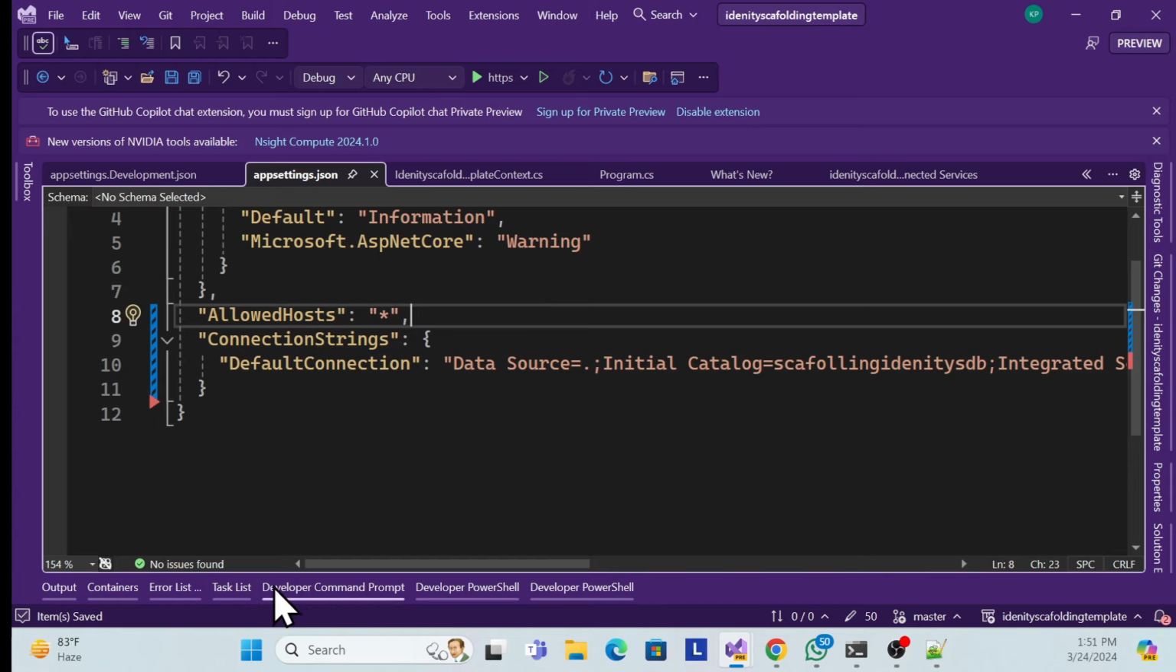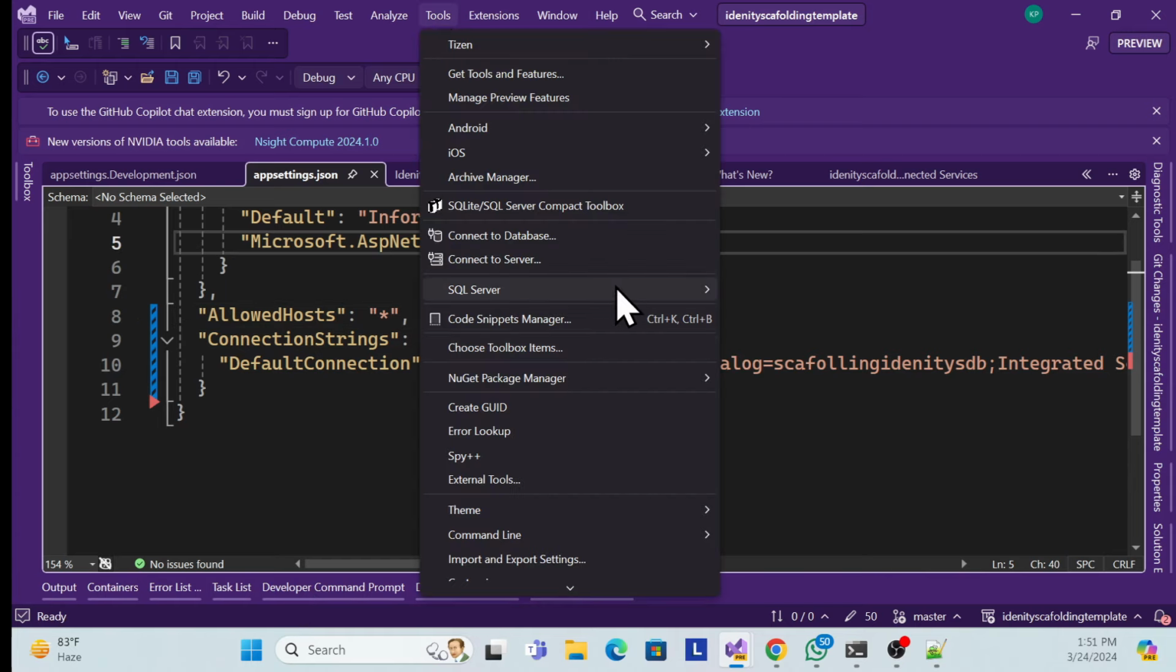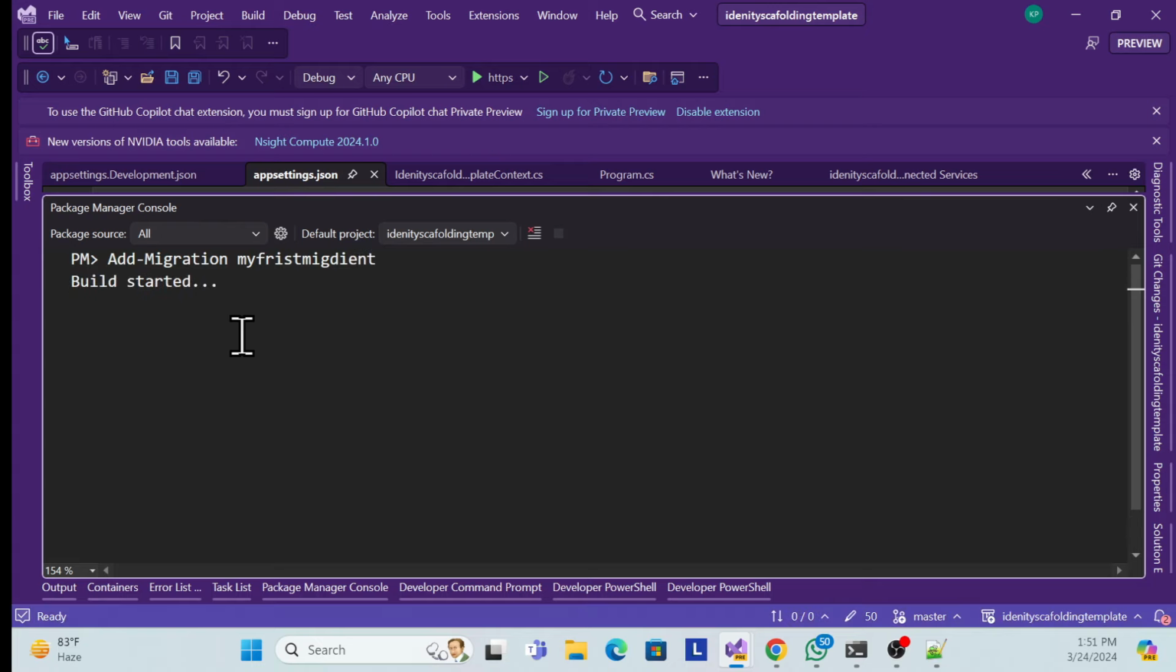So go to your Tools, and here select NuGet Package Manager, then Package Manager Console, and go over here. What I need to do is simply add migration. For example, my first migration of identity, right? Let me add this.